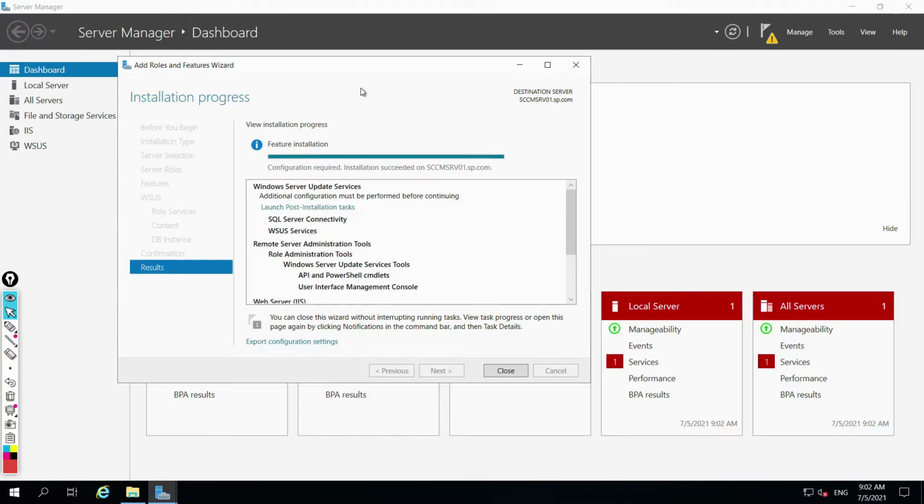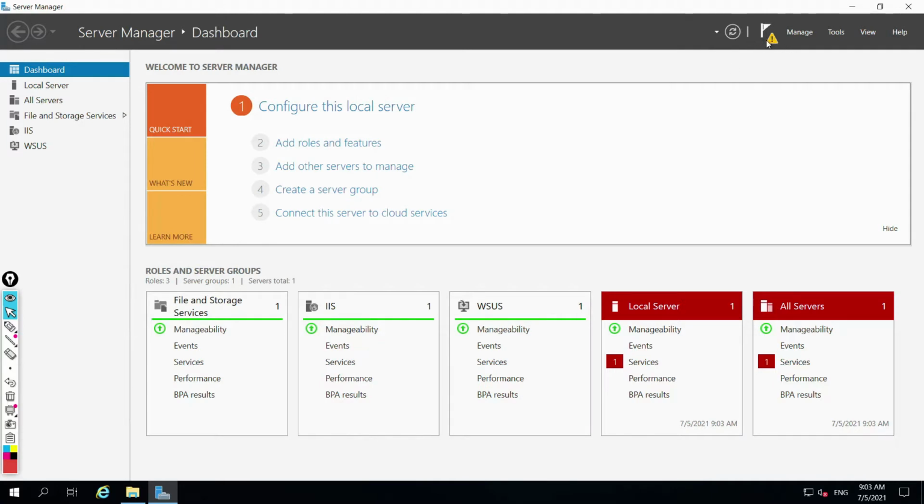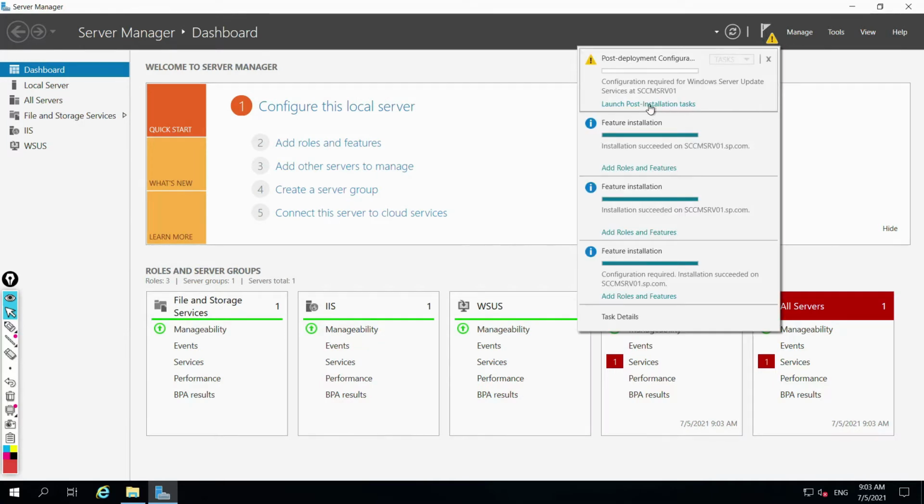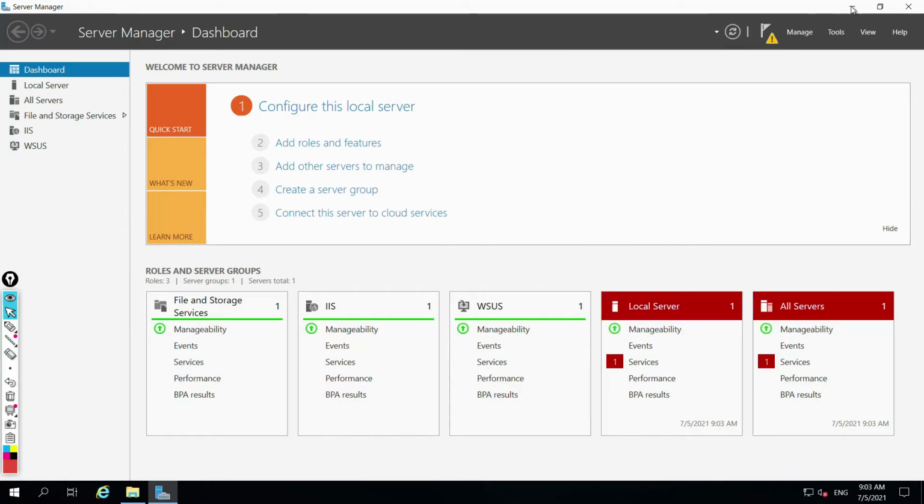Right, so my required configuration is there, installation is done. So installation is done, we'll click close. On this yellow button, we'll click here and we'll select launch post-installation task. So it will take some time, let it appear.